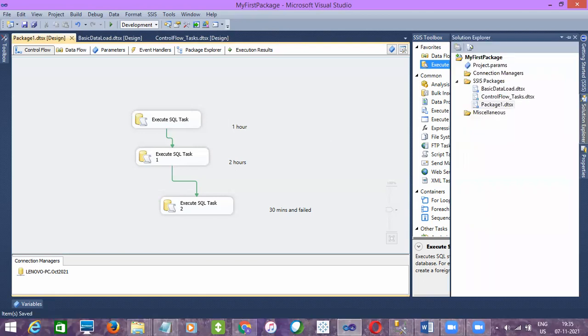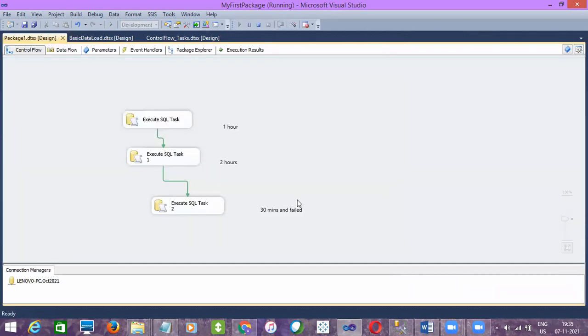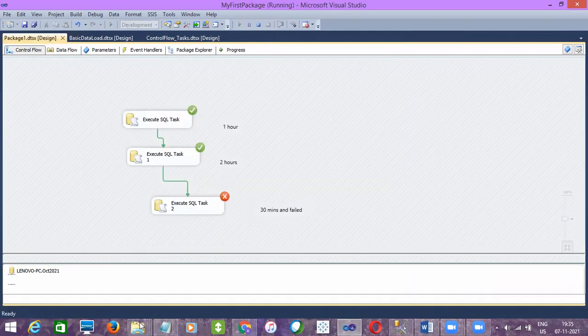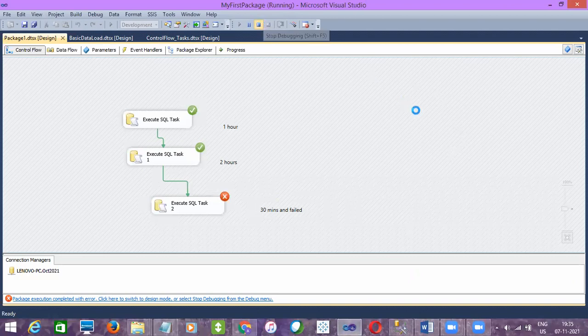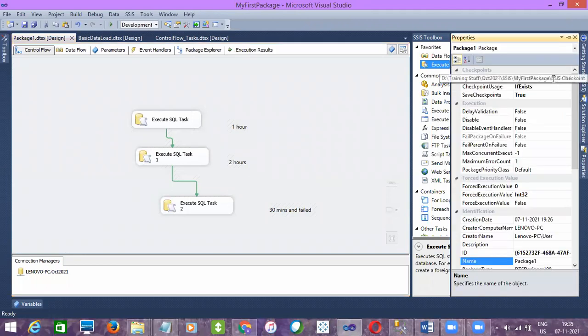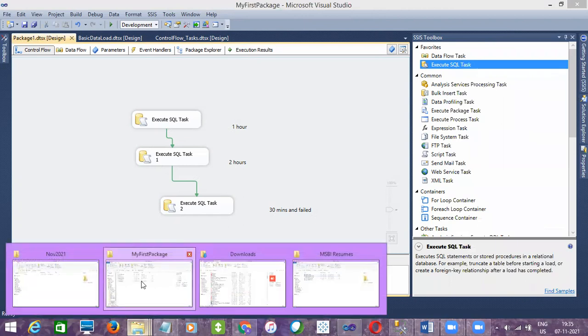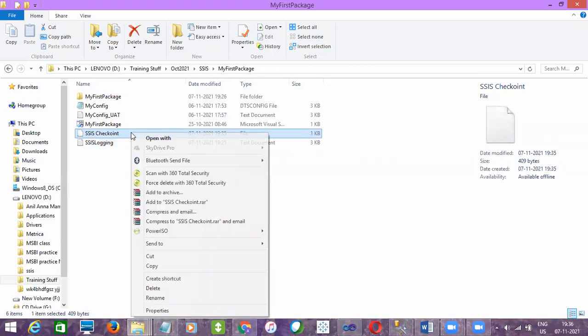Now, after enabling, let me execute the package. Execute package. It failed. So now let's check in that folder. Can you see here? What is the file name which I had given? SSIS checkpoint, I guess. Yes, SSIS checkpoint. So let's check whether the file is created here or not. Can you see the file has been created? Right click and open it.